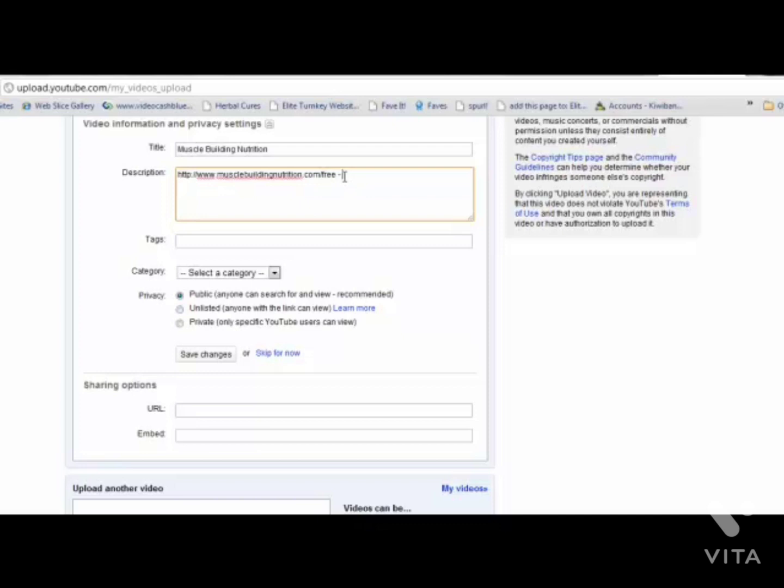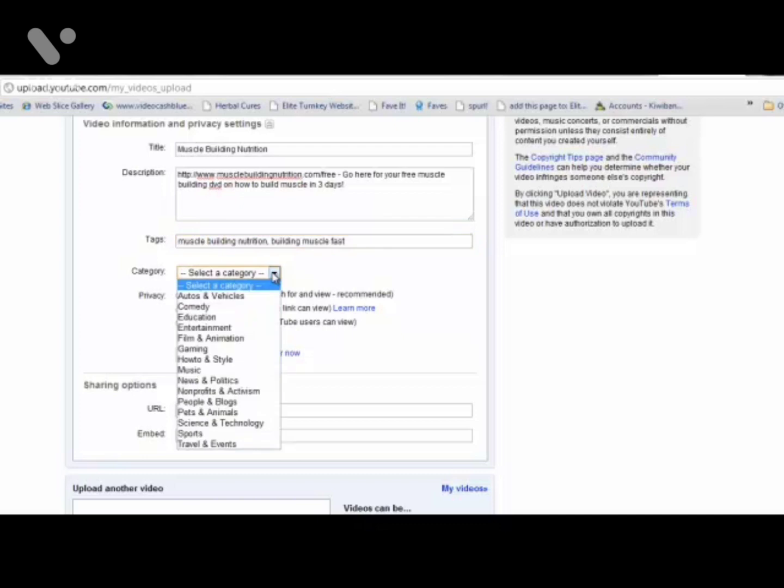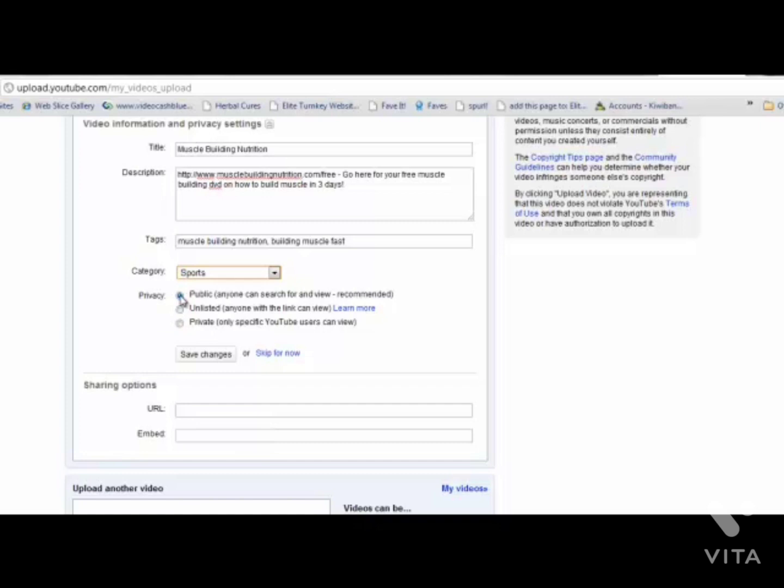You want your full URL so it's actually clickable when it appears below your video. And just write a simple description, something like that. And for your tags, you want to put your keywords. Muscle building nutrition. And you want to select your category as sports. Make sure it's selected on public.